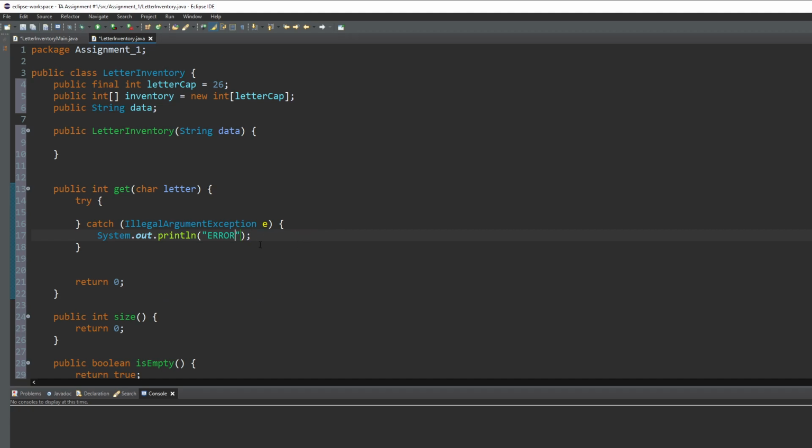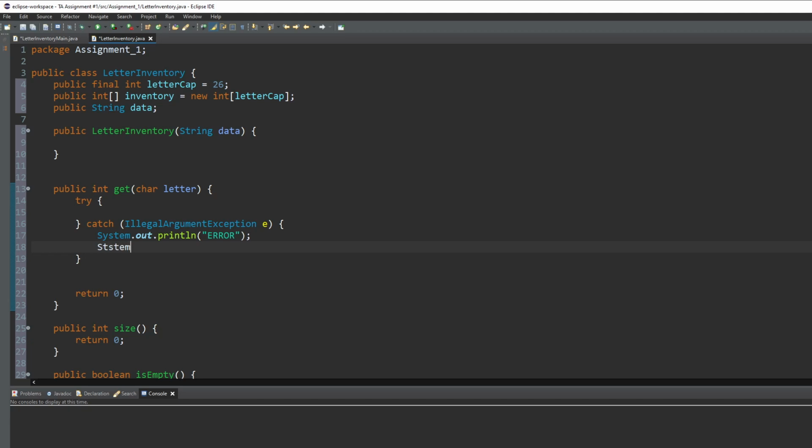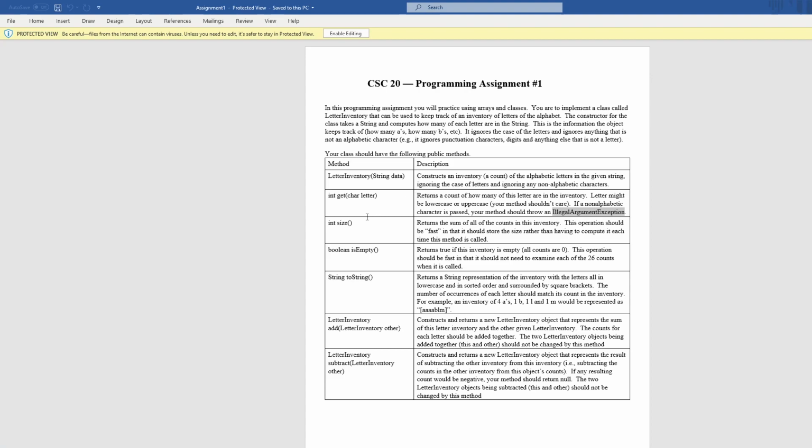You could either exit here, you could do system.exit, or you could even make the user input the character again, which takes a little bit of skill, but with a little bit of time, anything's possible. Okay, so yeah, that's basically the get method.